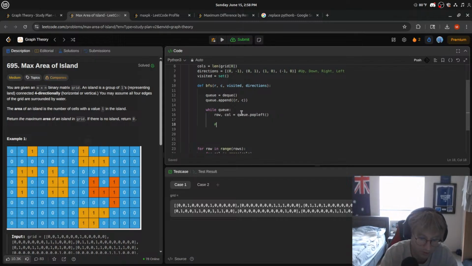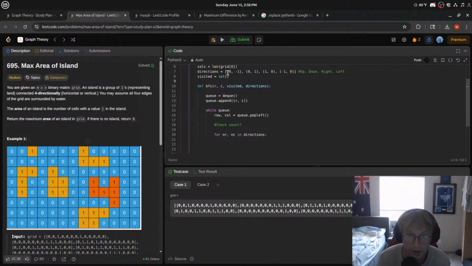Then I feel like here is probably where we want to check our count, maybe. Check count. But I'm going to leave that for now. For now, we're going to loop through. We're going to do for new row, new col in directions, right? Because when we specify our directions array, we specify our up, our down. This takes us up 1. So this is our X and our Y, then up, down, right, left. I got it commented here.